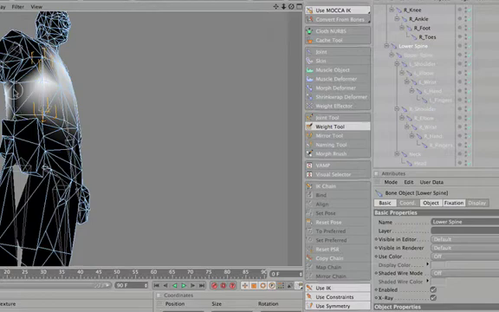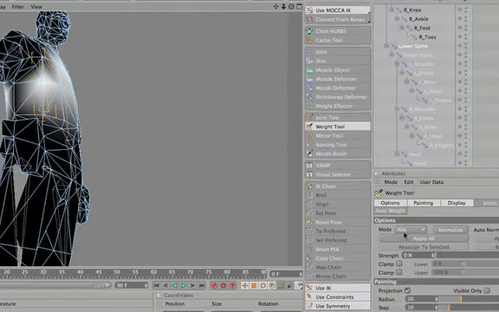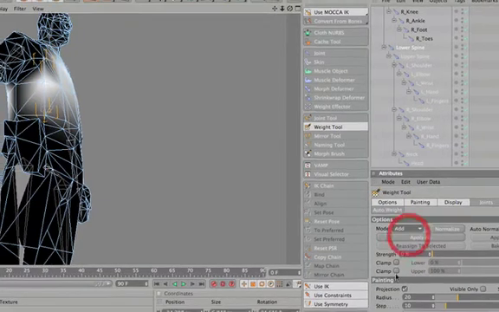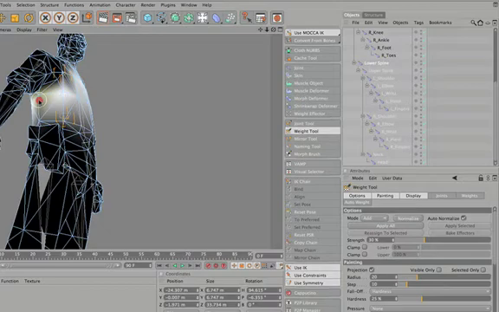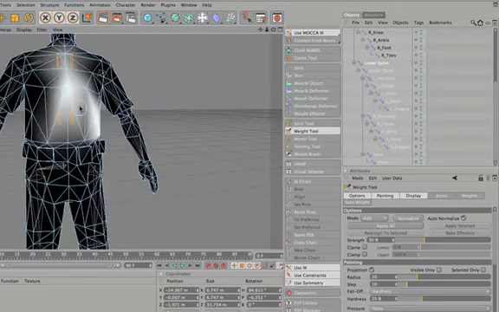Yeah, these areas here are not painted in, so I'll just finish that by going on to add. Oh, I've got strength of zero, that's not going to do anything, is it? I'll pop that up to 30%. There we go. Just add a little bit of strength to this area here.